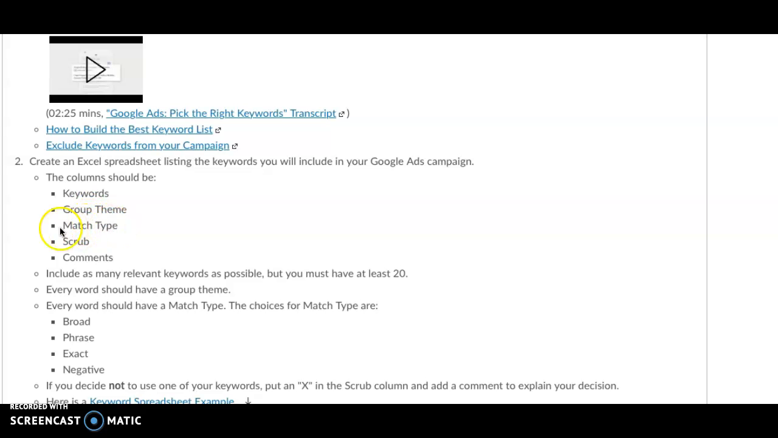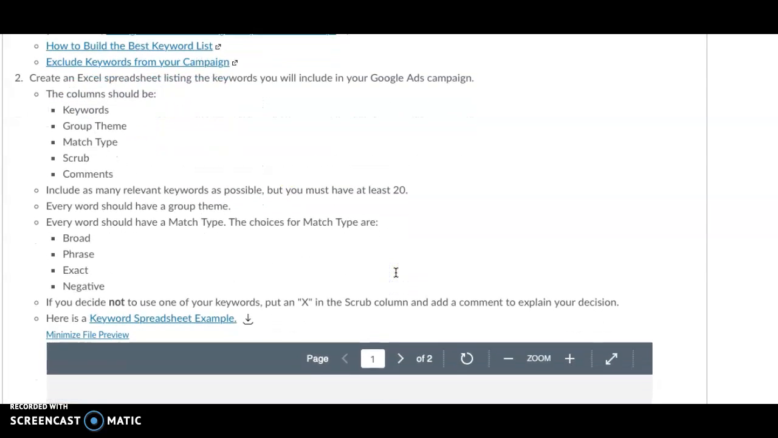Match type, we'll go over these below, and then you'll have a scrub section for keywords you want to cut out, and any comments you want to make. And this will be a master list moving forward. You can return to this, and as you get more savvy with Google Ads and with your campaign, you'll update your keywords list. You'll make sure you're targeting certain themes, and those themes may grow as your consumer base is interested in other things. You can target new groups with new group themes. So let me show you what this looks like.